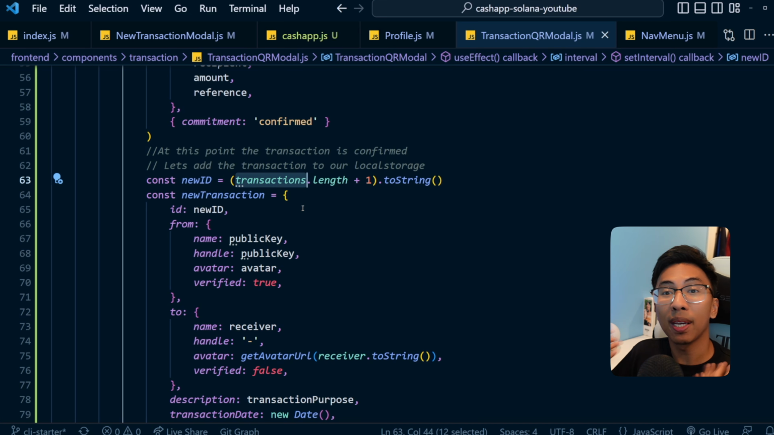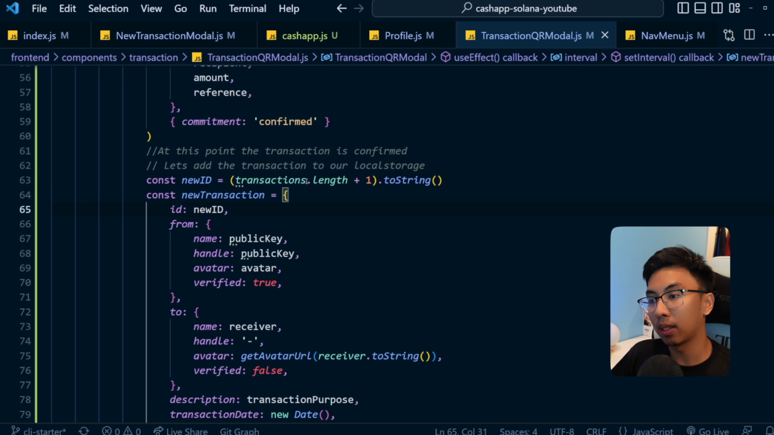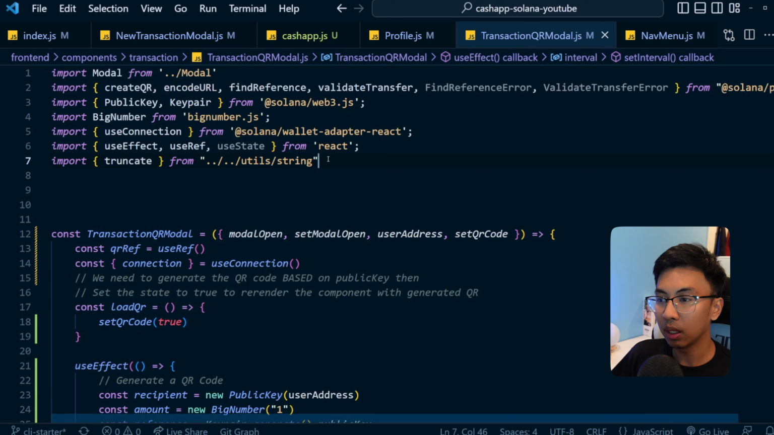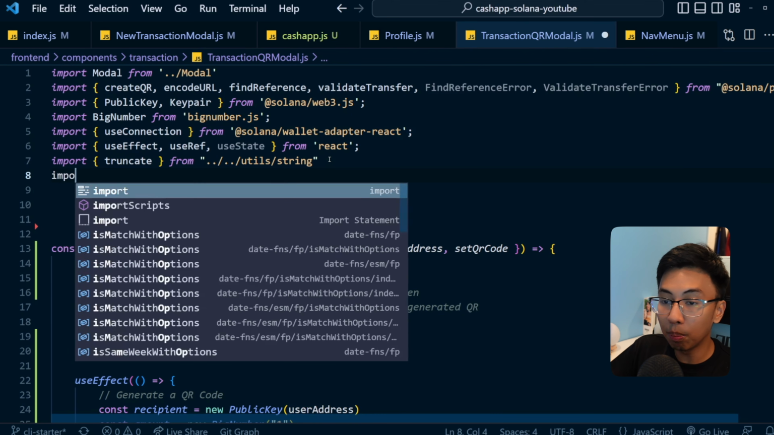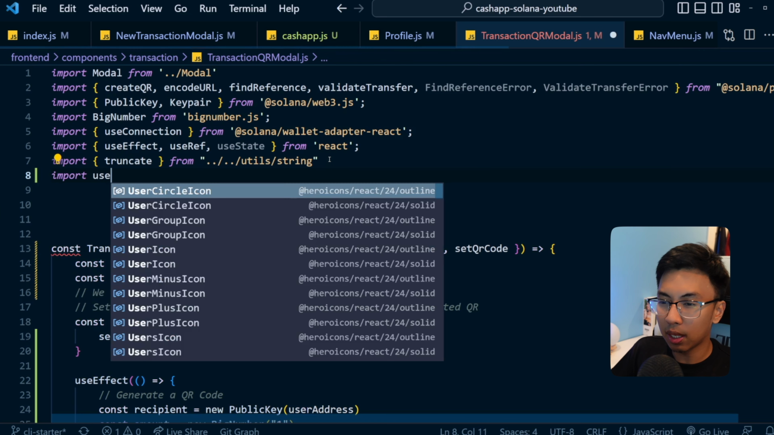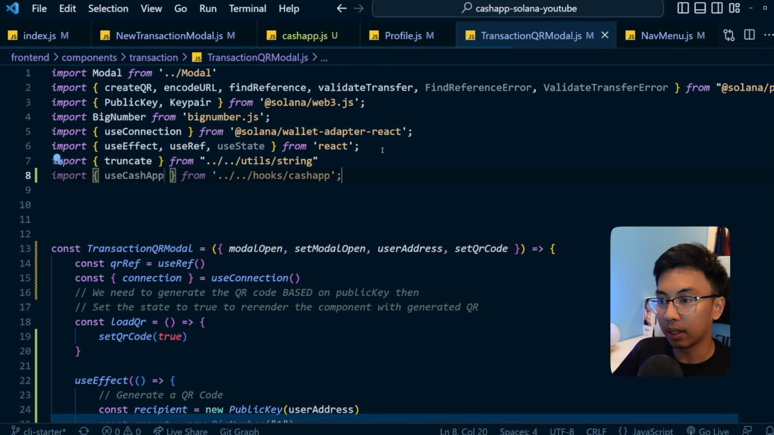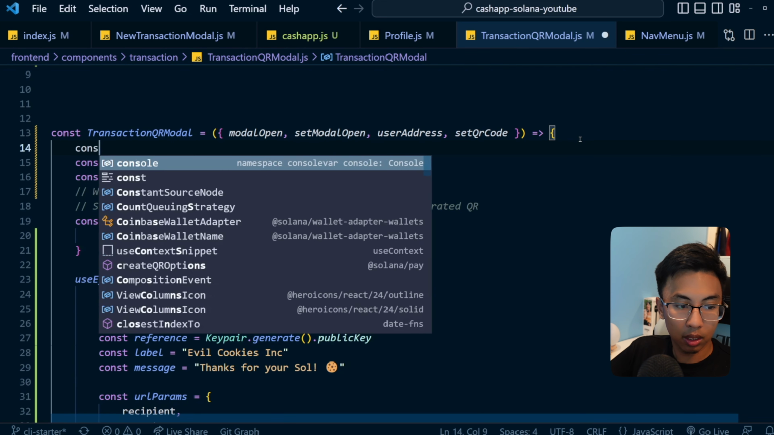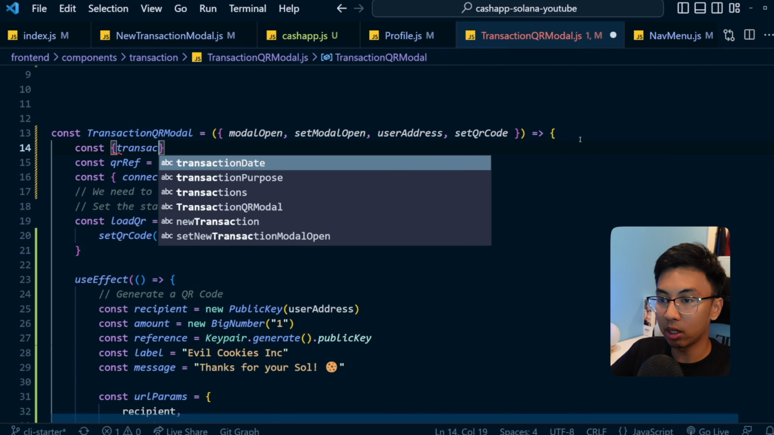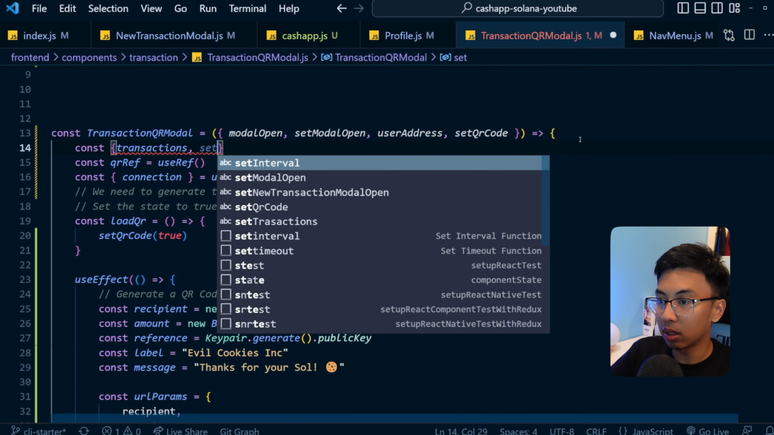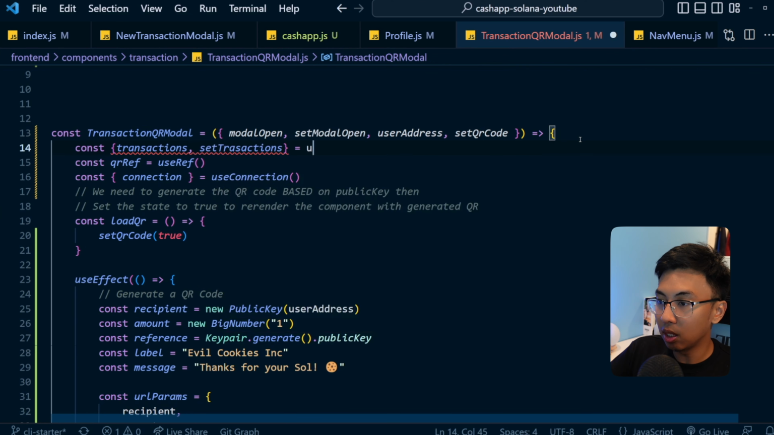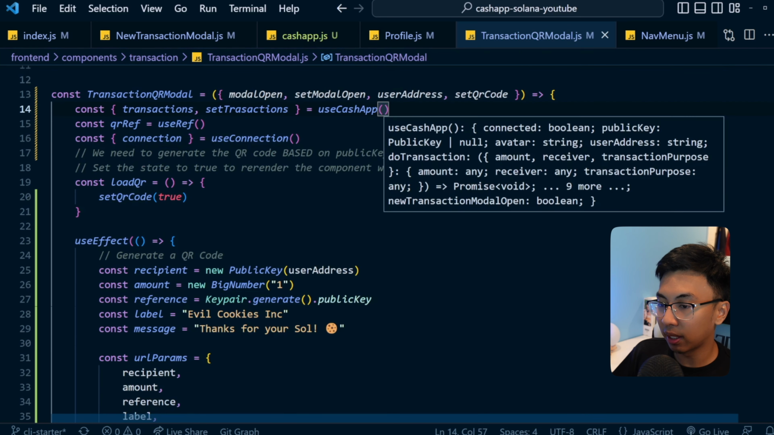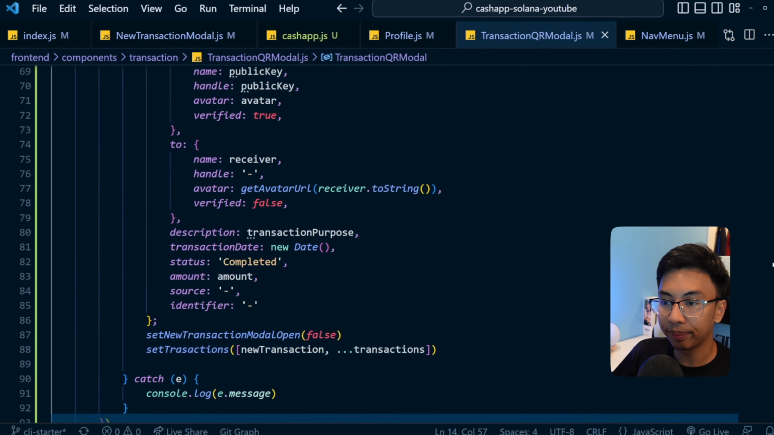So how do we make it understand what transactions is? Well, luckily, we can use CashApp. We can say import useCashApp, and then just bring it in here. So we can say const transactions, setTransactions is equal to useCashApp. Bam! Now it should know what it is. Let's scroll down and modify the code some more.